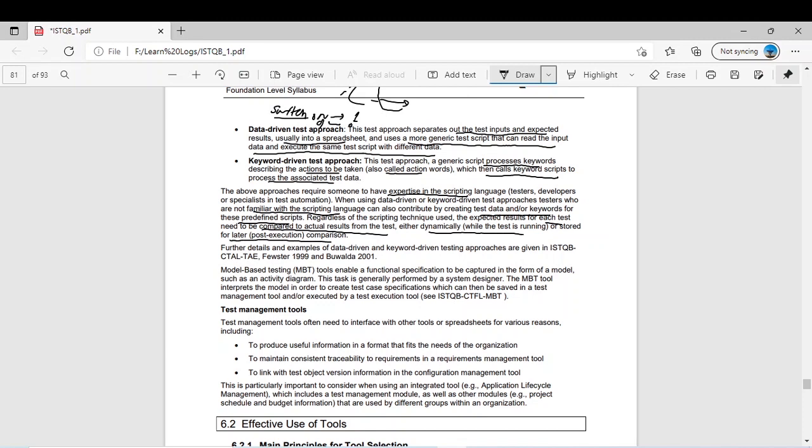So anyhow, each time the test is executed, you get some output and you compare it with the expected output. Then either you can do it at runtime, logging to the file continuously whether the test passes or fails, or maybe you can store the data for later post execution comparison.